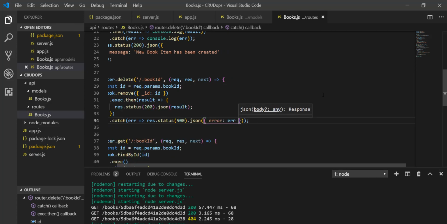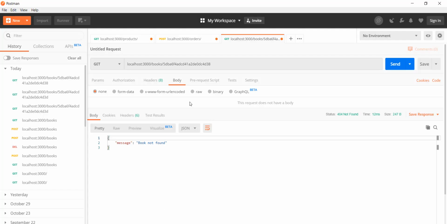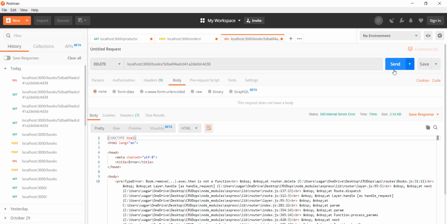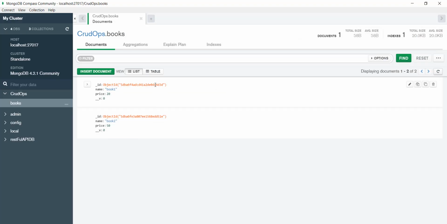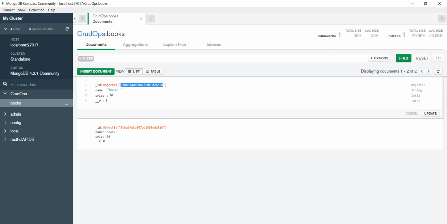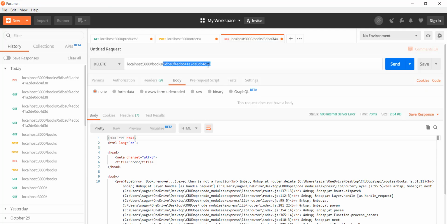Now save all of this and move to Postman. Like we had sent that particular get request for that ID, now just send the same request for delete. Okay, that's showing an error like an HTML page. We will handle it as well in this video for error handling. Just pass the ID of that book. I had made some change in the ID.